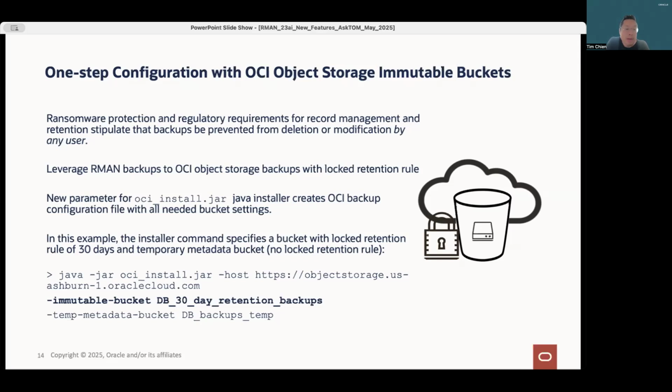You'll also have this temporary metadata bucket. This is just for recording metadata as the backups are being taken to object storage. We need that metadata in order to compose the object storage artifacts back into actual RMAN backup pieces. So that bucket is separate. It's a read-writable normal bucket. With those two specified in the installer, you'll be able to start using the RMAN OCI backup module, specify it in your channels, and take backup and restore commands from that point on. So we've simplified it with a one-step installer and this option, and you're now configured for the immutable buckets.